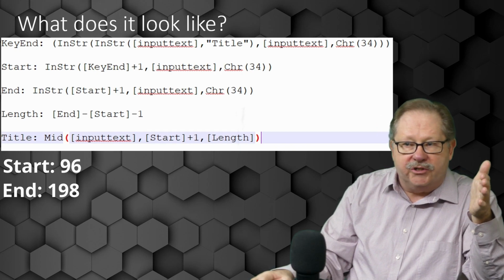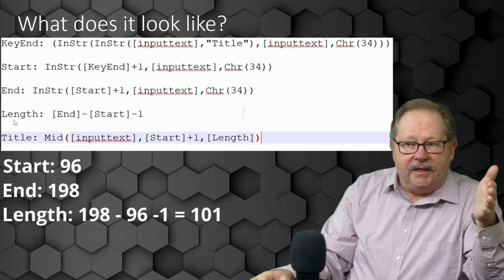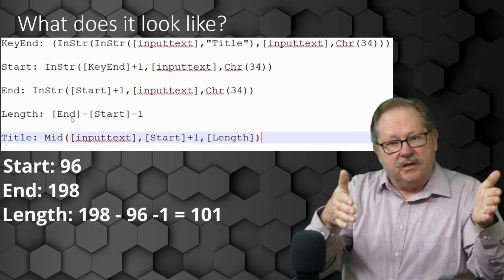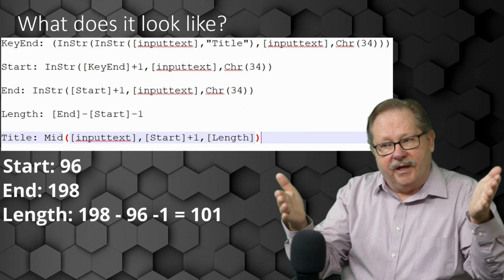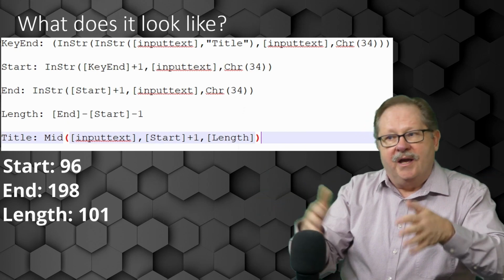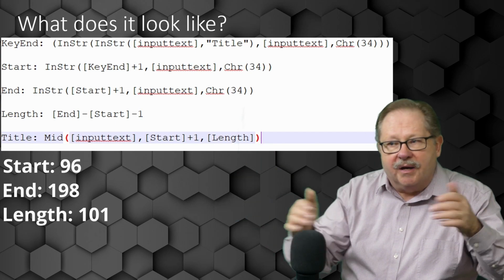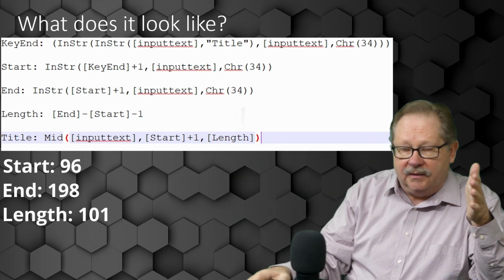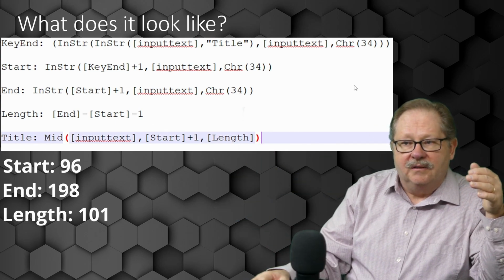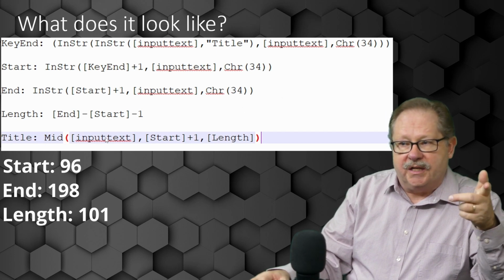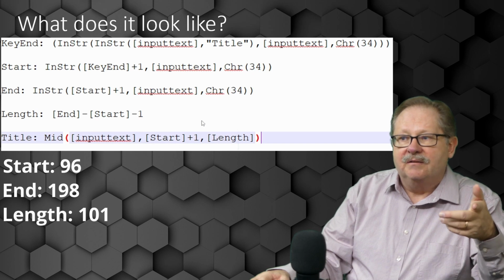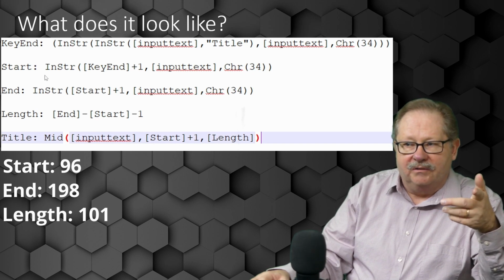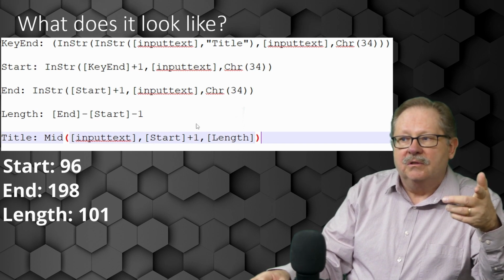And then I'm going to do a simple math problem. The length is going to be the end minus the start. And then I'm going to subtract one from it, because end minus start needs to be minus one in order to work out properly. And then my title is the Mid string of the input text, starting here and going to the length.